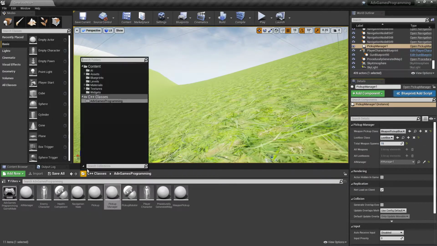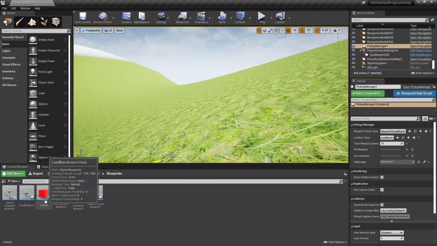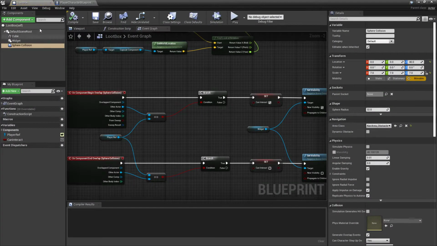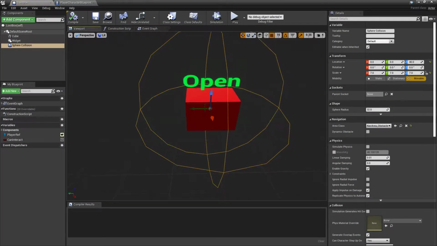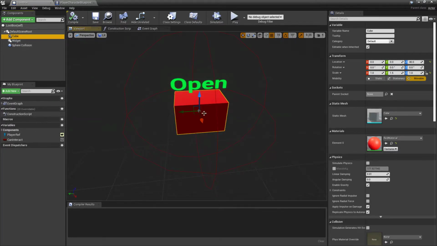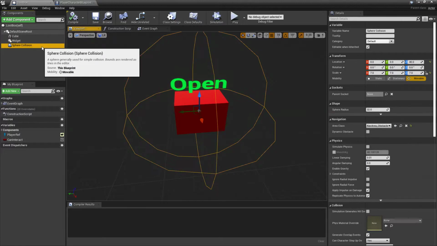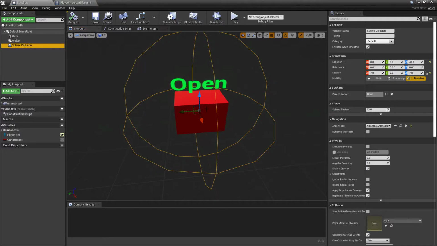So we move on to blueprints. So we create a blueprint class called Lootbox, and it has a few simple components. We basically have a cube that represents the visuals for a chest, a widget, and a sphere collider, a sphere collision. So this would detect whether the player character is near the chest or not.